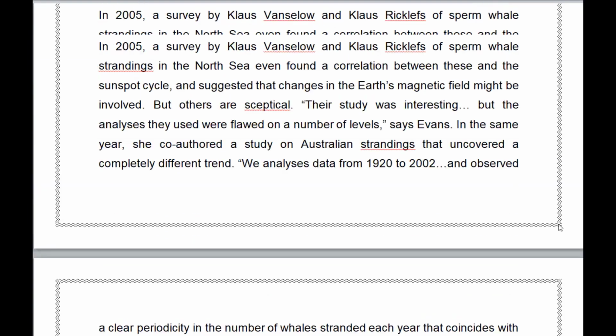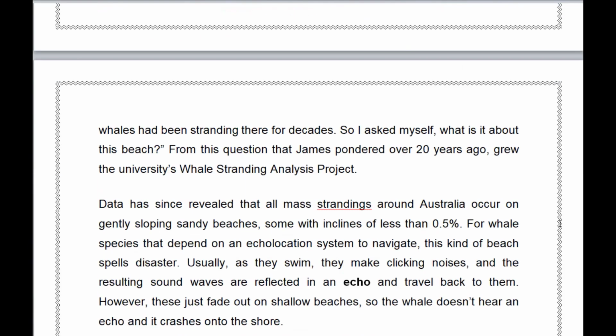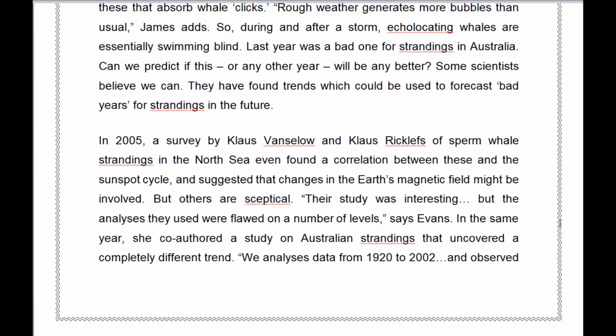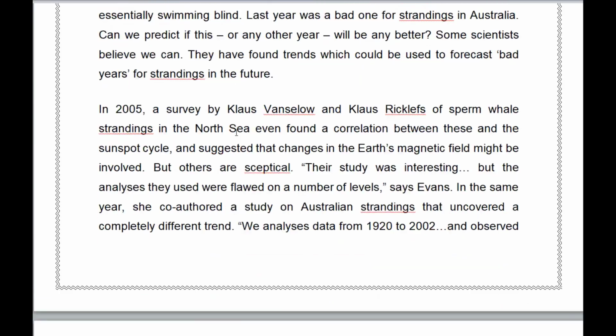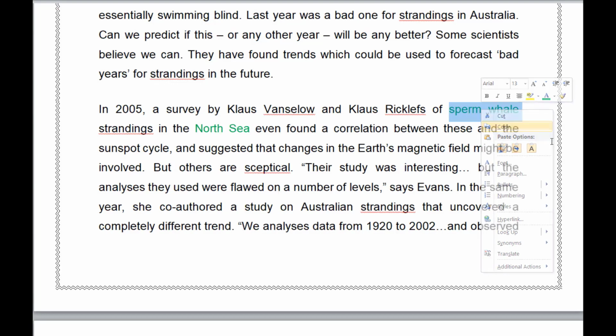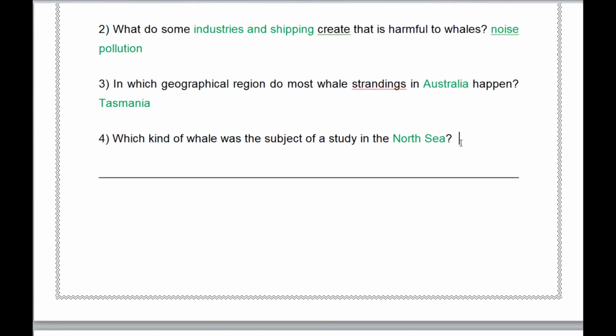As it is the last question, you might get it at the end of the passage. So search for the North Sea. This is the North Sea. Now read it. In the North Sea, what type of whales is found? In 2005, a survey, meaning research, by Carl Penslow and colleagues of sperm whales. So what type of whales are they researching? They did the research with sperm whales. So we'll get the right answer: sperm whales.